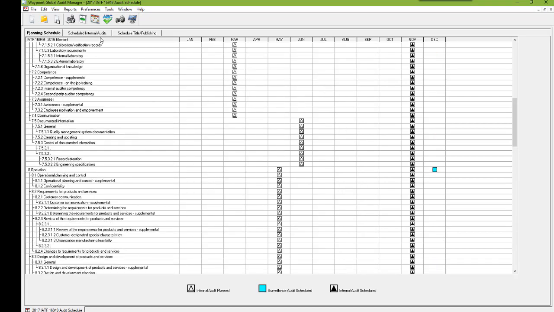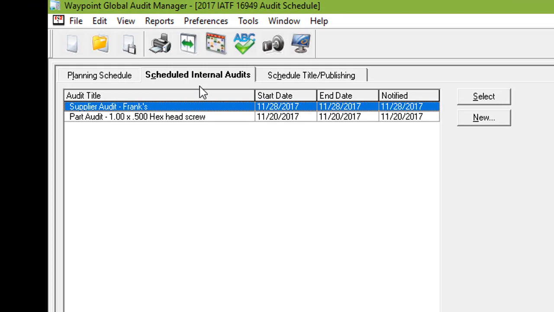Okay. On the second tab, the scheduled internal audits. Here is where we have audits actually scheduled. We can see that there's a start date, an end date, and the date notifications were sent out. When you're scheduling audits, you actually have the opportunity to send out those notifications. We'll look at that in an upcoming video, and how you can either choose to notify the auditors and the auditees, or just the auditors, and that will be covered, as I said, in an additional video.